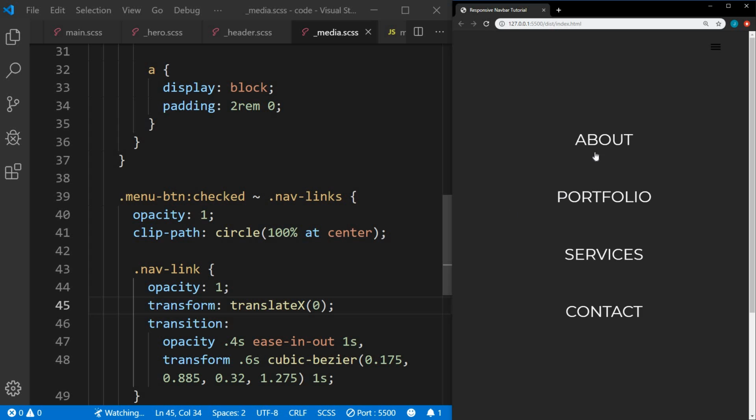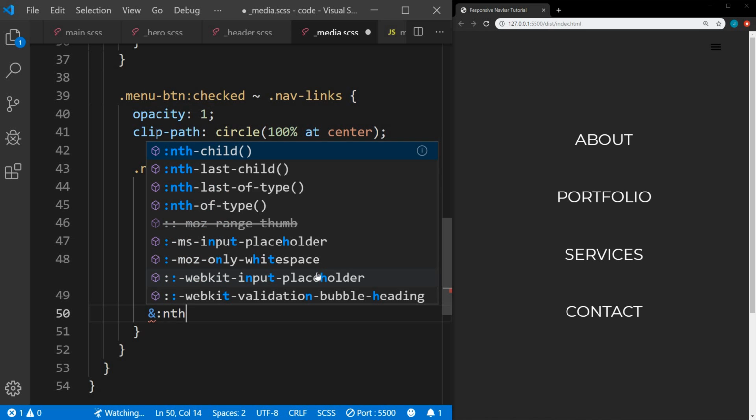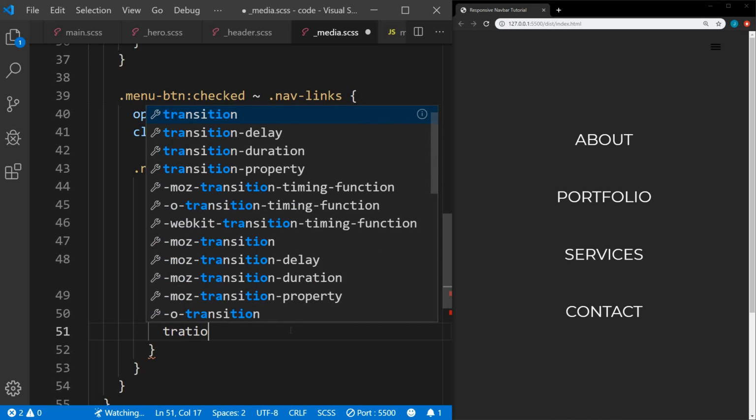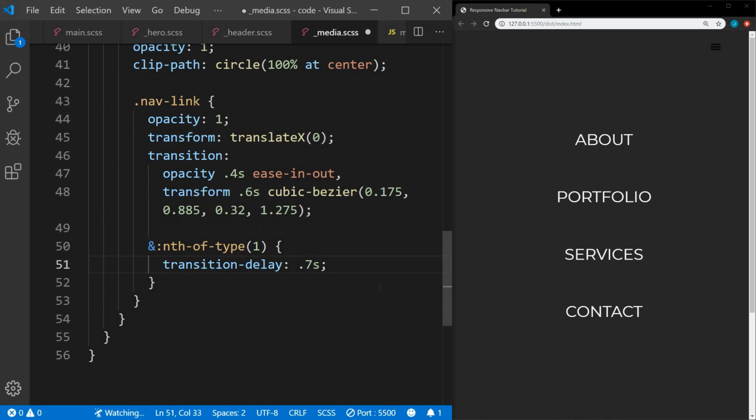All right, so I actually want them to come in individually. So how we can do that is, let's take that delay back off. And now we will target each link individually. So within the Nav Link, we can say ampersand nth-of-type 1. And so on this one, we want to set the transition delay. We're going to set it to 0.7 seconds. And then we'll need to copy this.